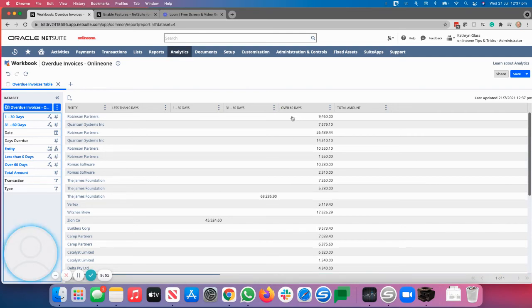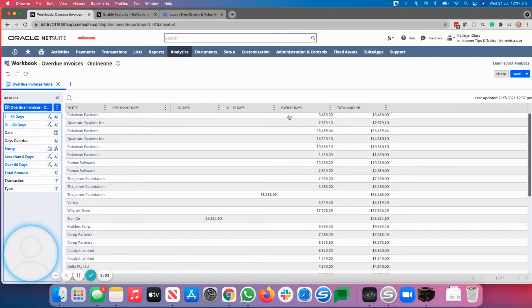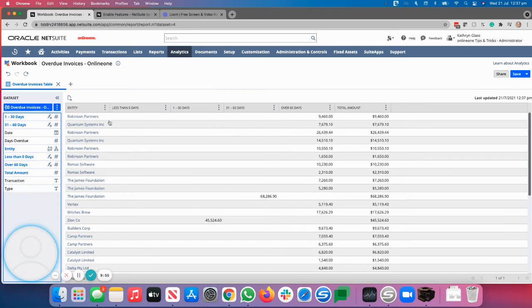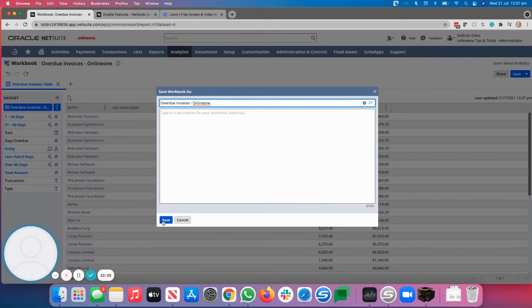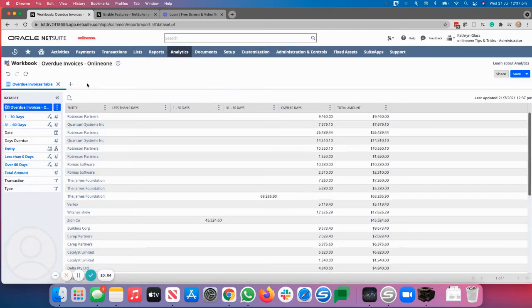Bearing in mind this is a demo account, so most people are really bad payers at the moment, but you can now see that this is a table showing all my invoices, right? And they're overdue. I'm just going to save this so that we've got it. Don't want to lose anything.